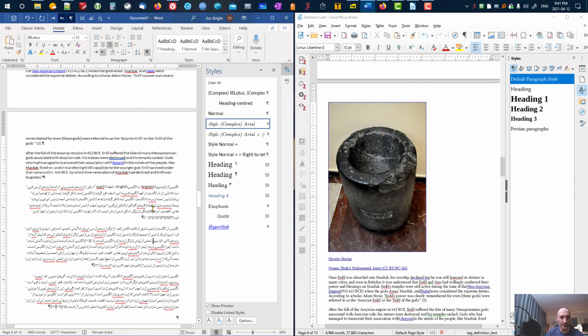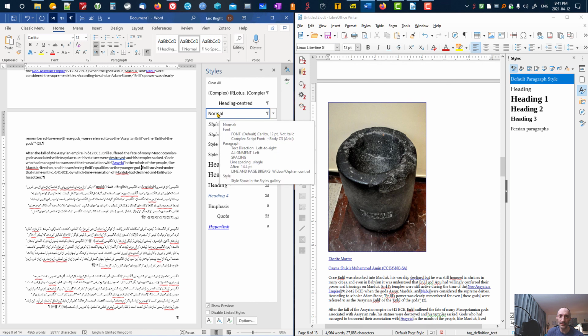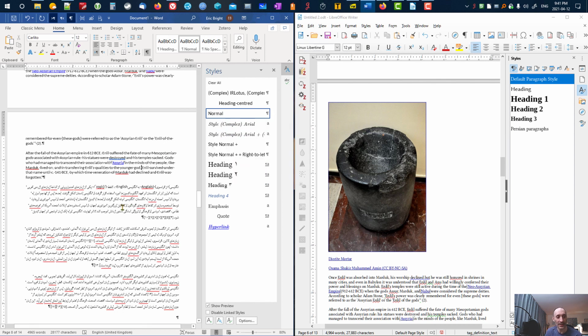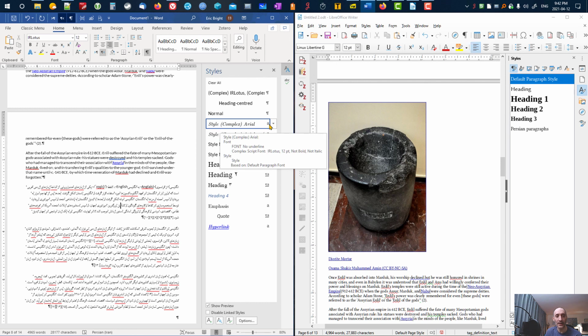So for the Persian I have, which one is it? What? When I click on the English, you see the indicator of the style changes to normal, which is what it should be. When I click on the Persian part, it changes to style complex area, but it shows me the character style. How come? It should be showing me a paragraph style. Oh dear, I really don't know what it's doing.